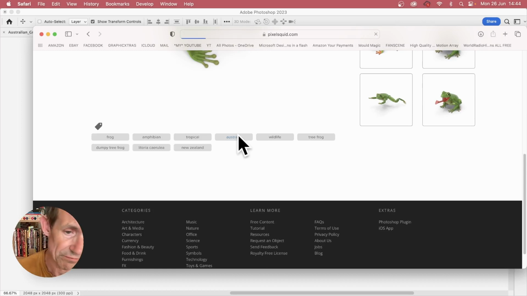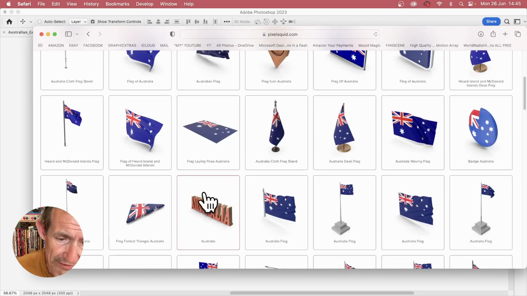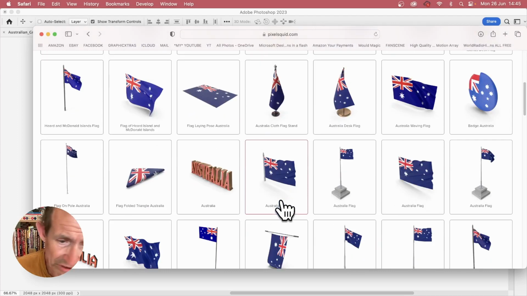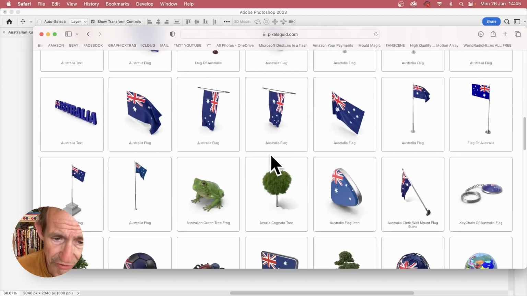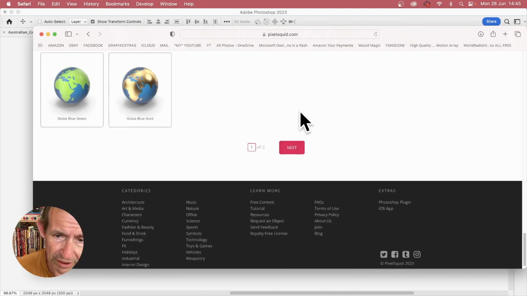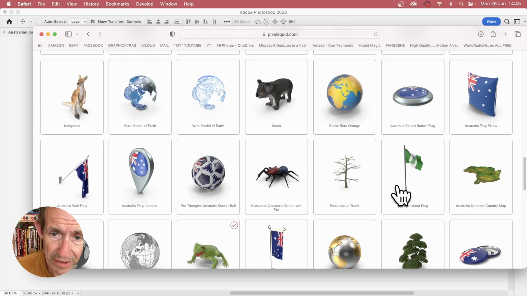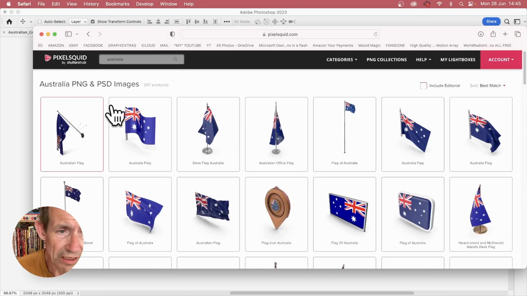So let's just click there, Australia. And you can see you've got Australia. Now, let's just deselect the editorial and see where it's at. If you want the Australian flag, or an Australian flag for this, the logo, nicely rendered. Lots of Australian flags, koalas, metal globes, and kangaroos, and much, much more. Access them all here. 137 products, it says there, which you can download.